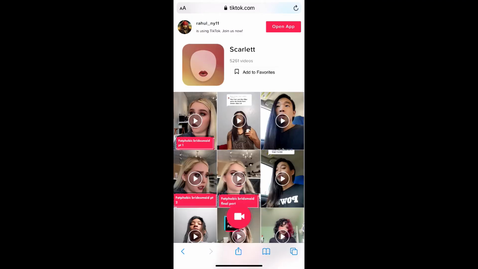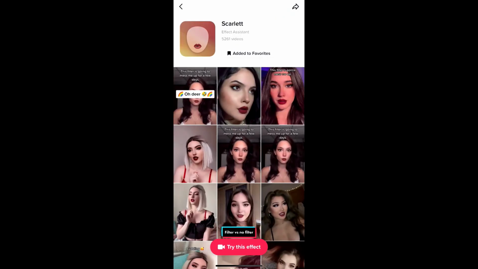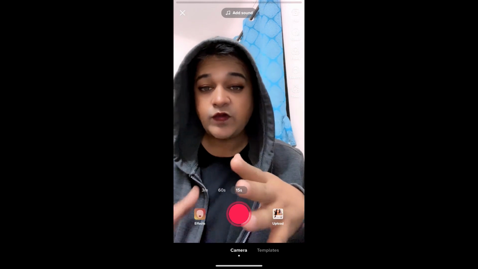Tap on the record button at the bottom of the screen or tap on open app. Okay, again you will be directed to the effect page. Now from here tap on the record button at the bottom of the screen, and that's it, you got the filter. So that's it guys. Likewise you can get this effect on TikTok.